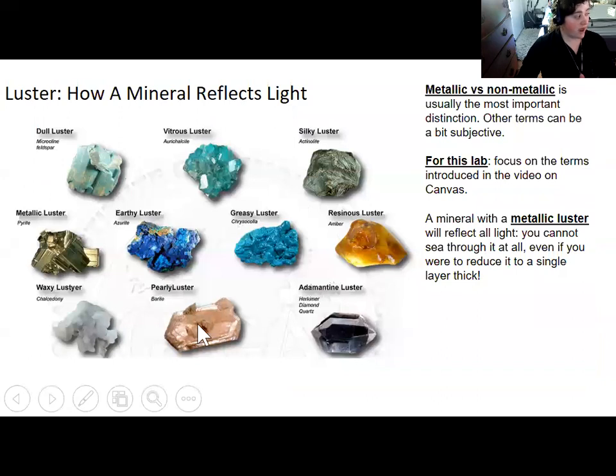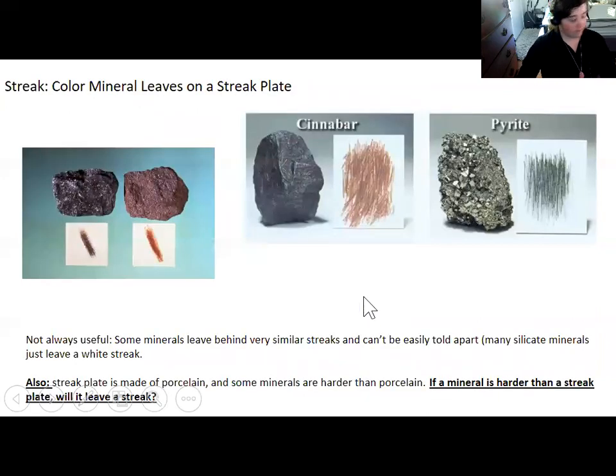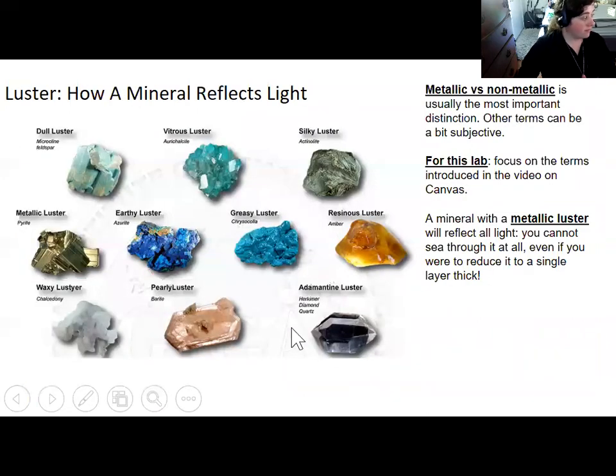So luster then is how a mineral reflects light. And oh, I'm sorry, my thing got messed up. So the luster is how a mineral reflects light. And you don't really need to worry about all these terms. For the most part, for this part of the lab, you will want to consider whether something is metallic or whether it isn't metallic. And notice how many of these types of luster involve some degree of shininess. Adamantine and glass and vitreous are kind of just two slightly different variations of a glassy appearance.